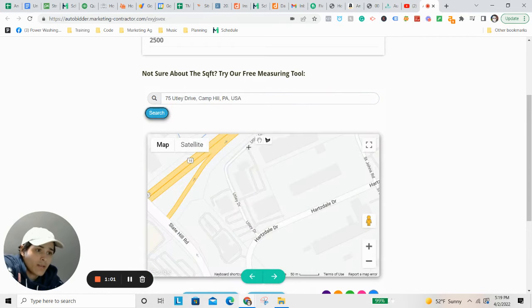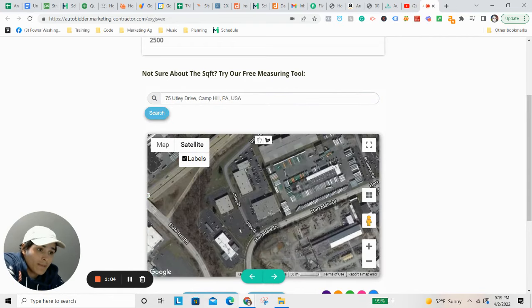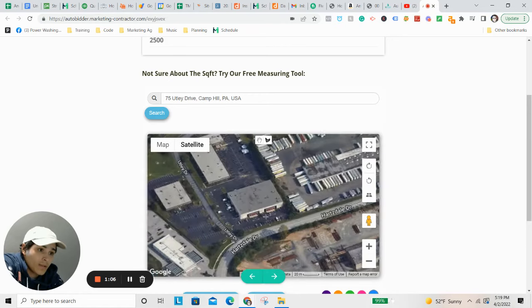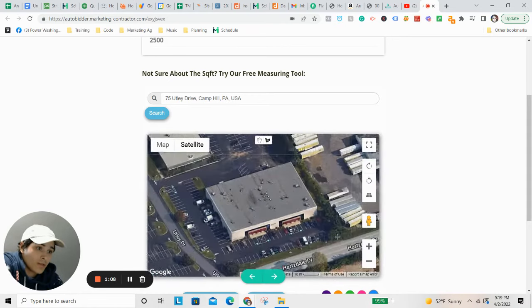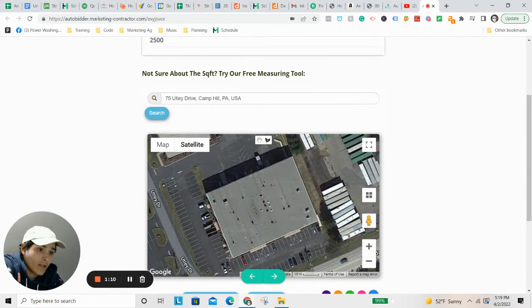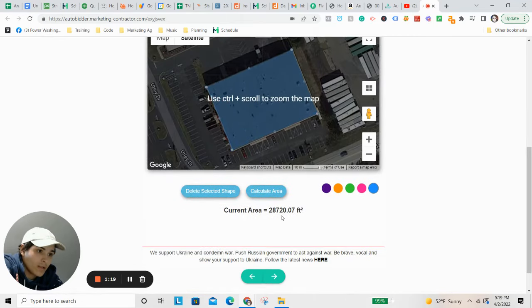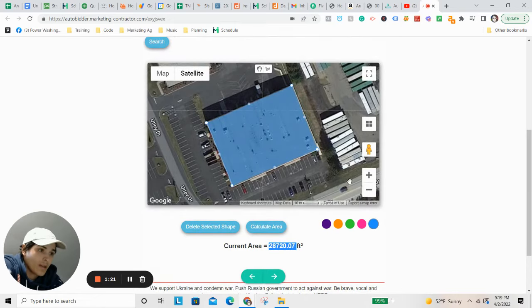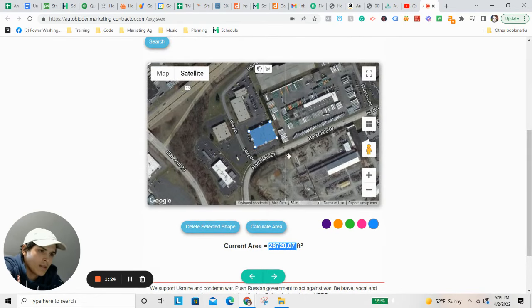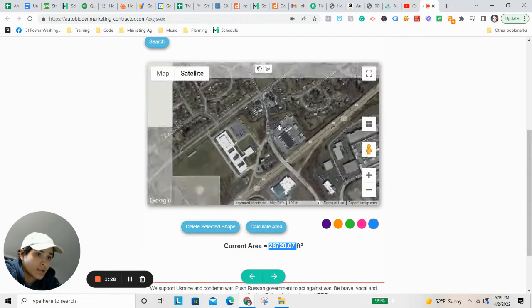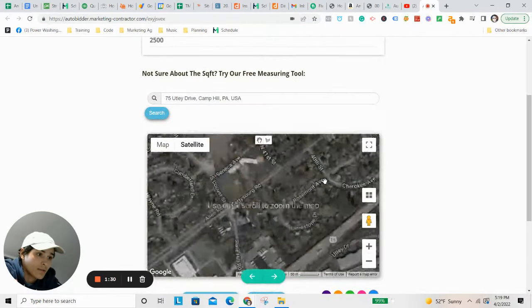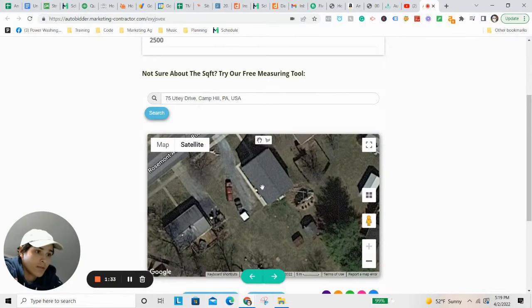I'm going to just select a random address, select satellite, and then we'll just zoom in here. We'll change it from 3D to overhead. We'll select the corners here. And then you can see here the square area. Now let's do this with an actual house. This was a commercial building. You just delete the selected area. Let's see if we can't go find a house. Looks like we got a neighborhood over here. Let's zoom in on this one.